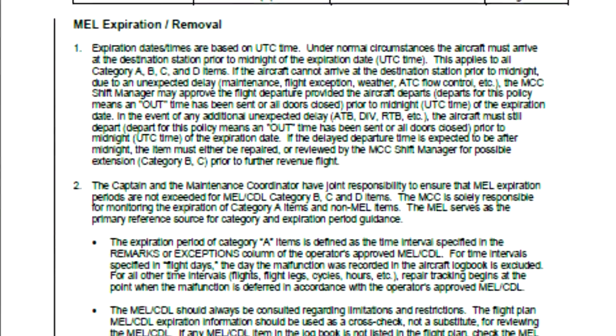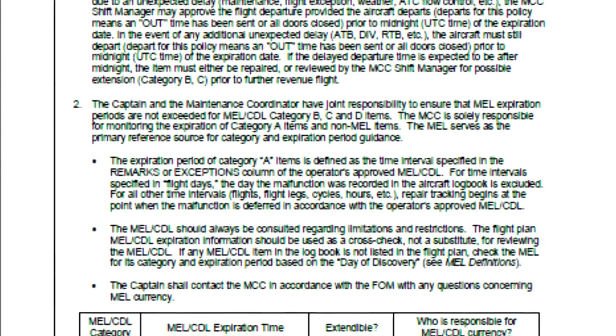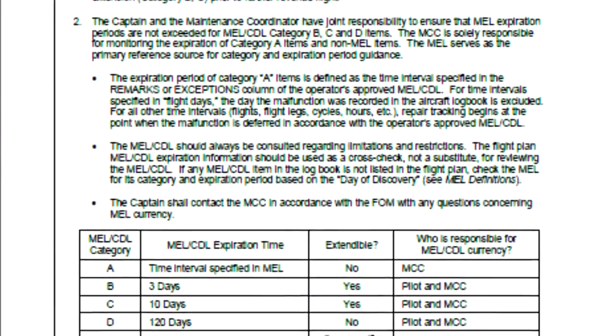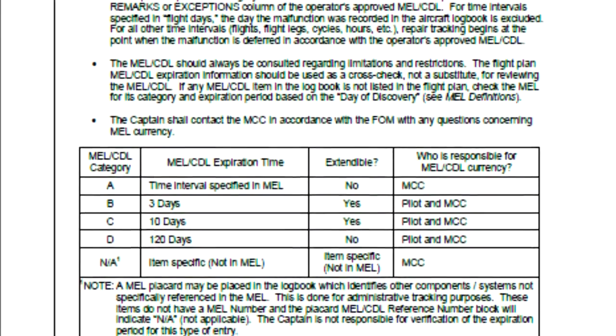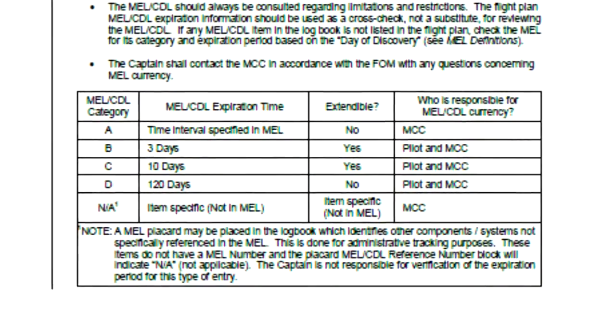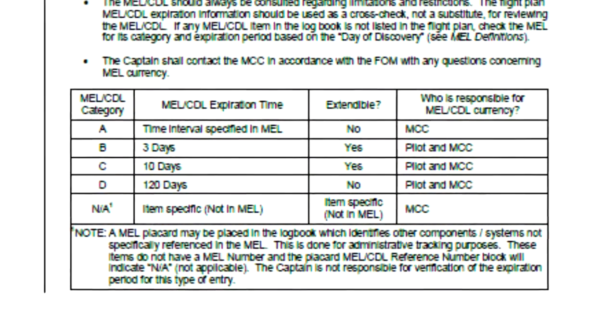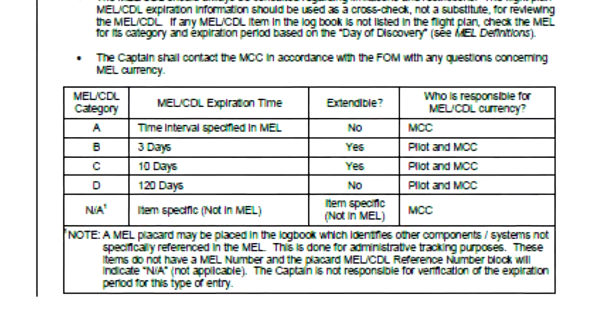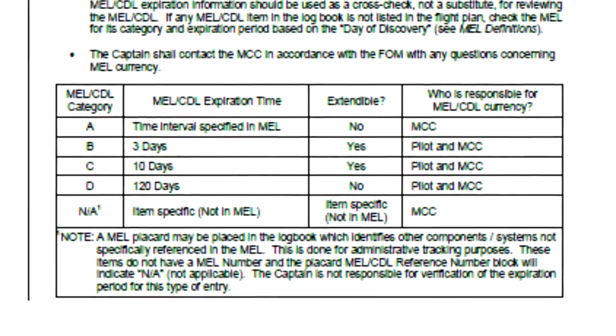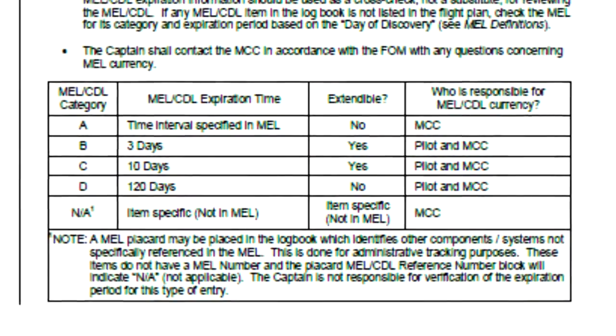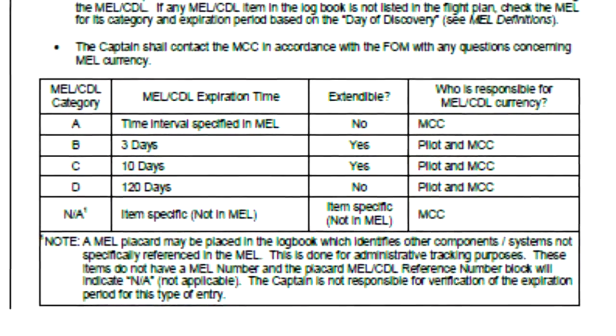So how long are we allowed to keep these items on deferral? That's where the repair categories come in. This chart in the front matter lists the different expiration times for the different categories. It's the responsibility of the flight crew and MCC for the B, C, and D items, and Maintenance Control Center has sole responsibility for the A category items.